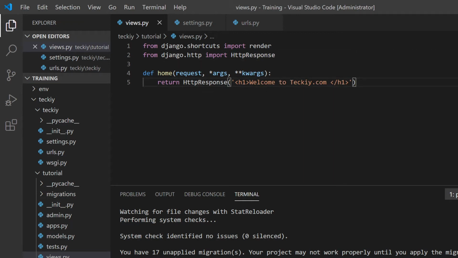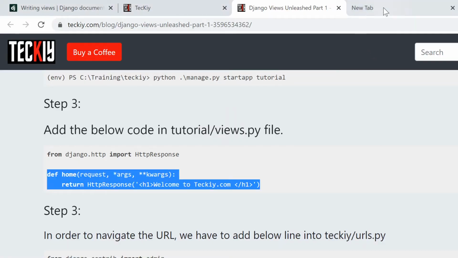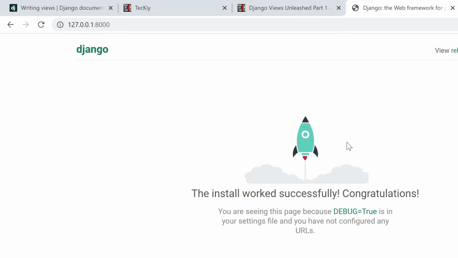Okay, so we created a simple view which is going to return welcome to techie.com in an h1 tag, right? That is simple. We don't have any complex logic here. It's just a straightforward HTML element. So this is running on this server, right? So if I copy this and go to a new tab and run this, what do I see?